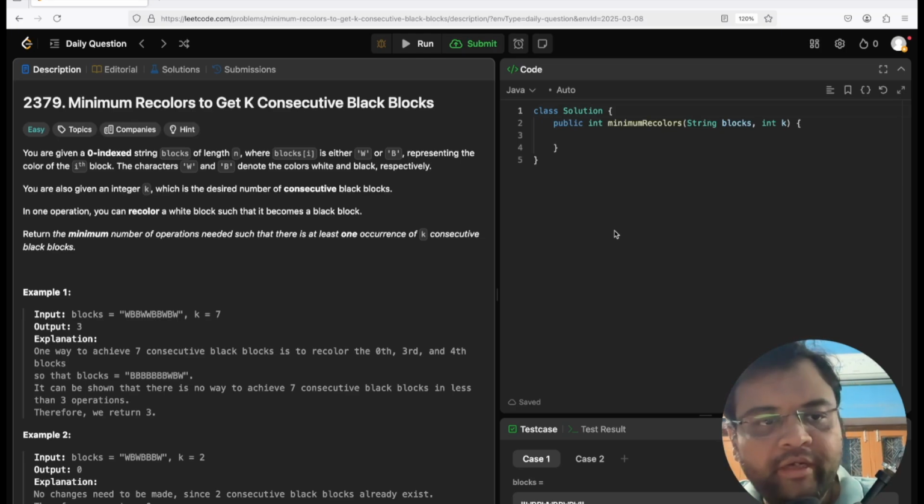You're given a zero indexed string blocks of length n where each block is either white or black, representing the color of the ith block. The characters W and B denote the colors white and black respectively. You are also given an integer k, which is the desired number of consecutive black blocks.